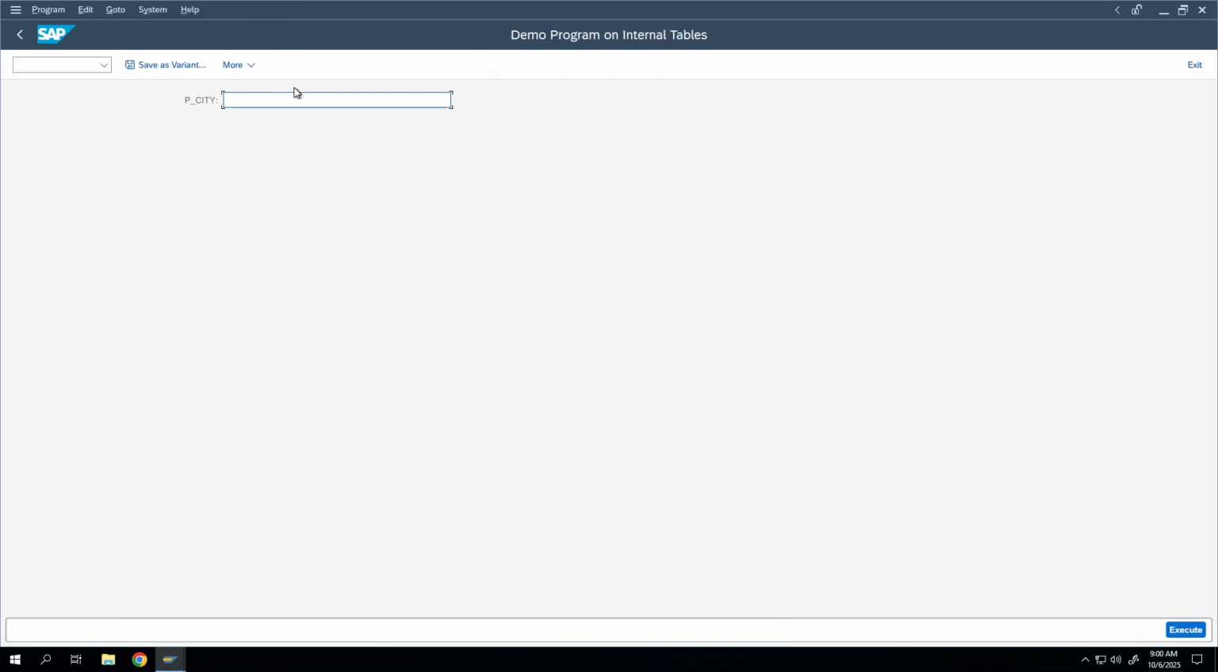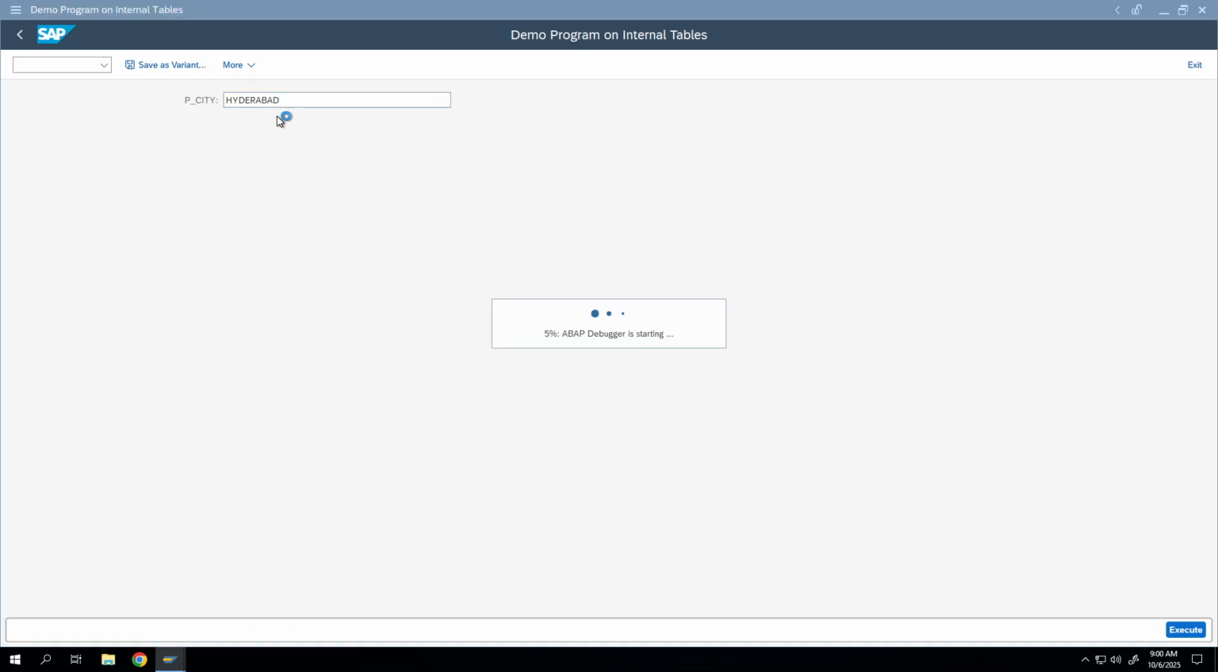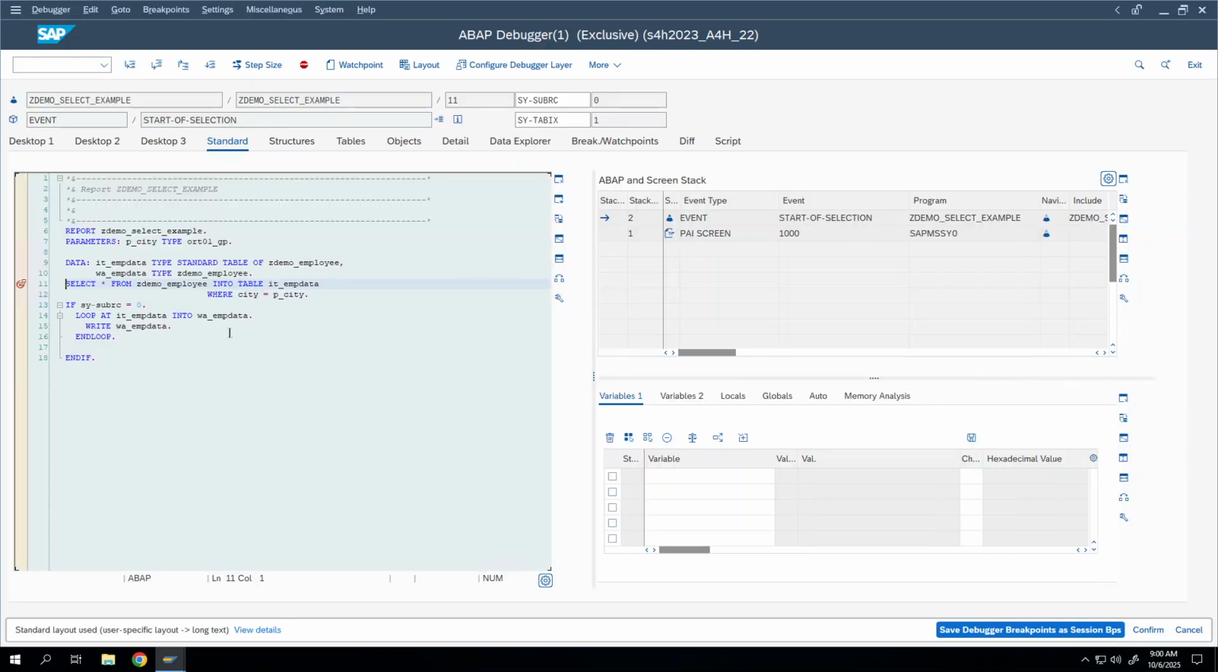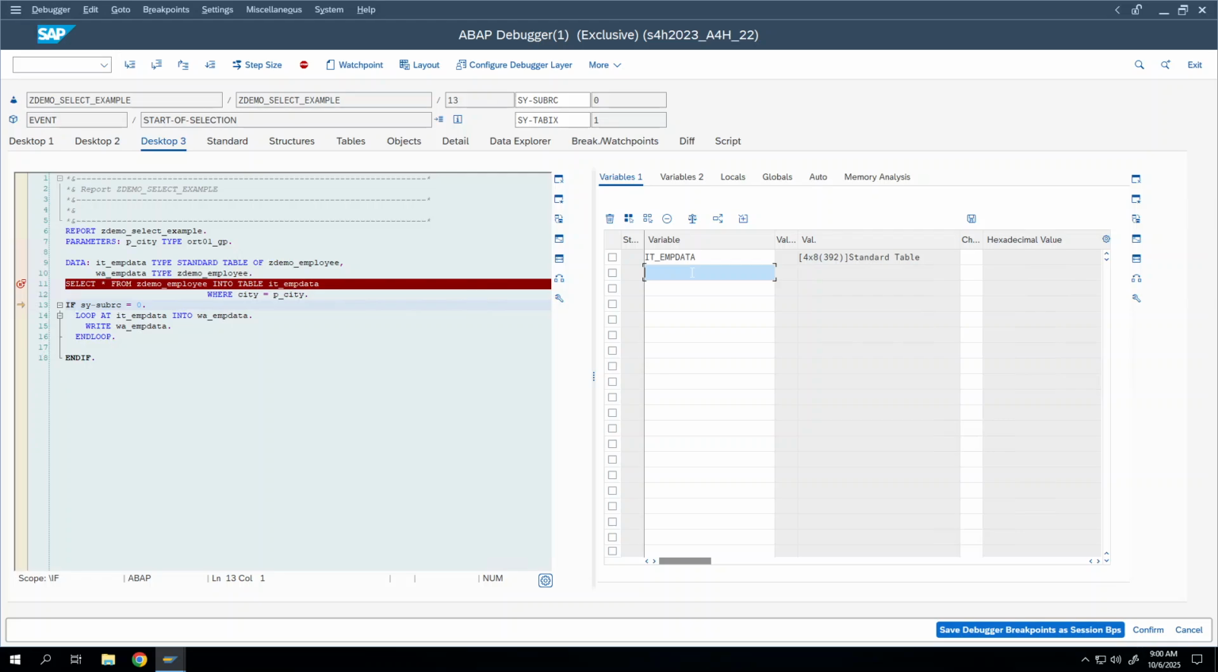Execute it. F5. The records are selected. Now let's check tabix versus index. The first time the loop is executed, is it updating this index? It's not updating. So it counts do loop counts.